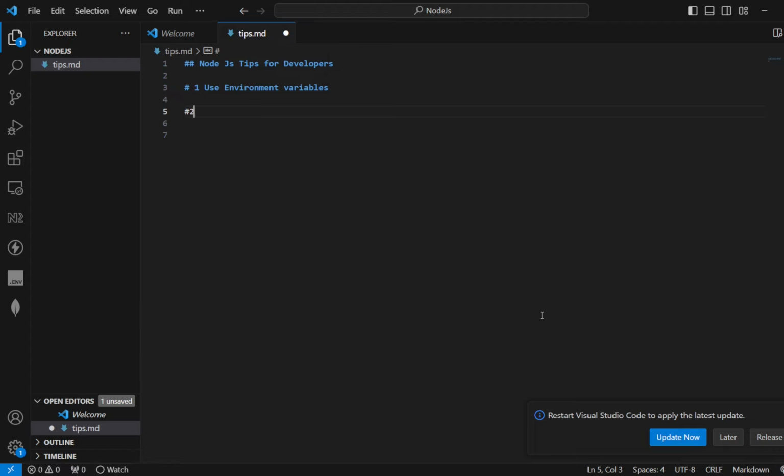And the second tip is to use middleware in Express.js. We should use middleware to handle common tasks like logging, authentication, and error handling. Middleware functions process requests before they reach the final route, keeping our code modular and clean. So middleware organizes our app logic, making it reusable and easy to maintain.